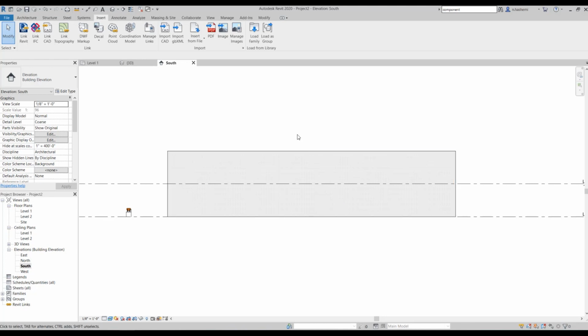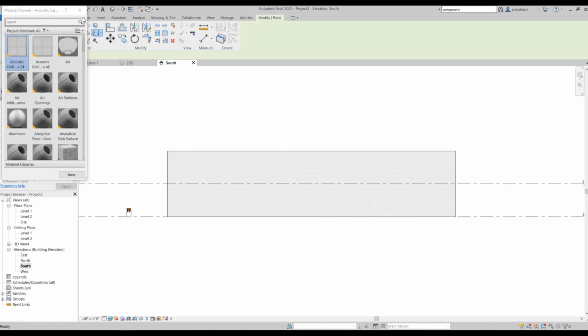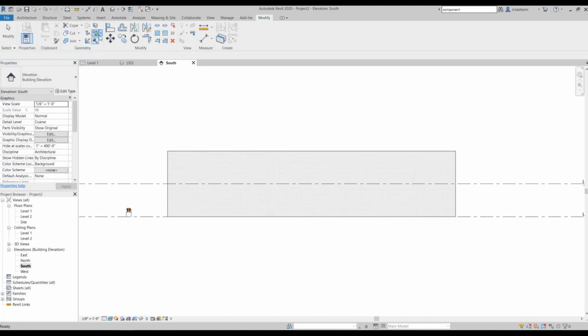Go to the Modify tab, and here in the Geometry panel, select this paint tool. As you can see, it's a split button. If you click here, you can see that we have two options, paint and remove paint. So you can just choose one of these.